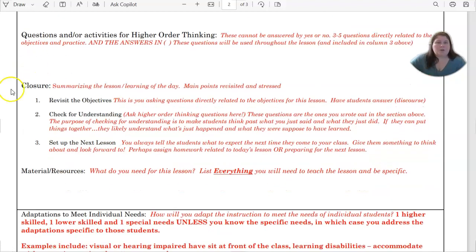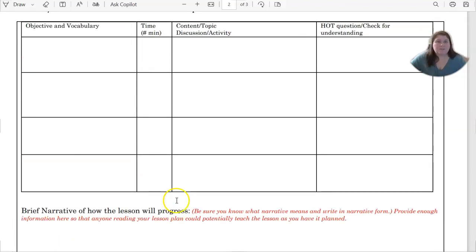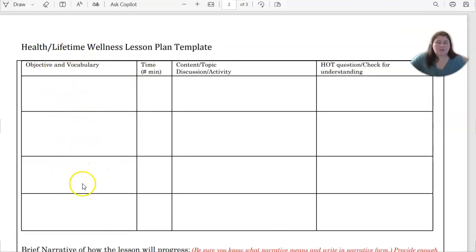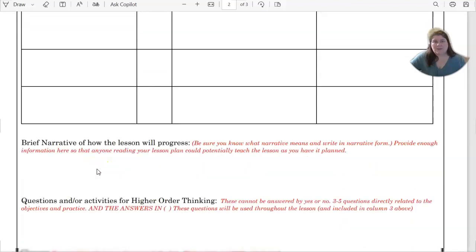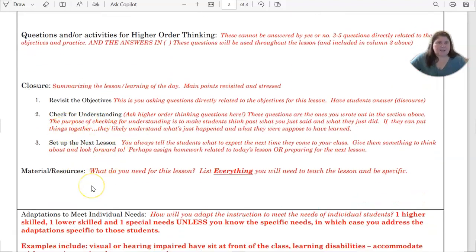And then you want to determine what your closure is and how you're going to summarize the lesson or learning of the day. So revisit the main points. So as you're in this section, you would want to revisit the main points for each objective and summarize that at the end. You want to make sure that they are understanding and then introduce what you're going to cover in the next lecture.